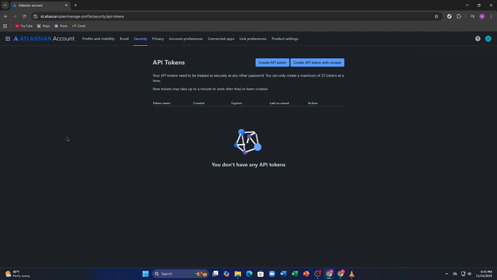account settings. On the left side, you'll see a bunch of sections. Find the one labeled security and open it. Yeah, right there. Inside the security page, look for API tokens. It might be under a small subsection, so if you don't see it right away, just scroll a bit.